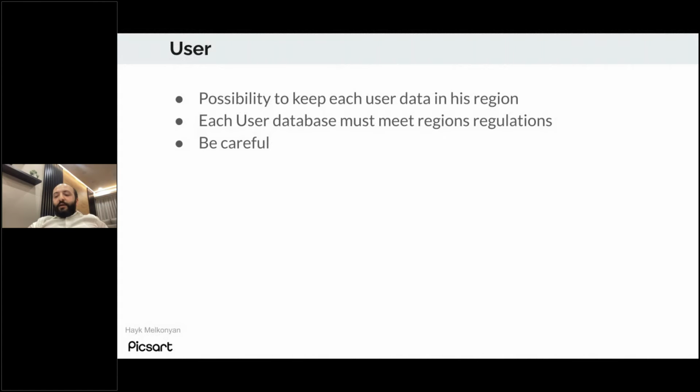Also, users' data is very sensitive, and you need to be careful here. For example, you cannot block some users because of other countries' regulations. You can block that user in that country, but you are not allowed to block him globally. So you need to have separate databases for users. You need to check where your user is coming from, and store him the right way.